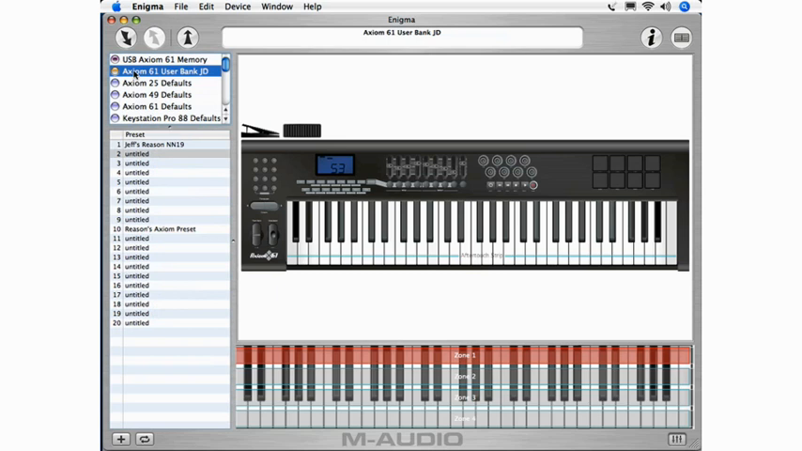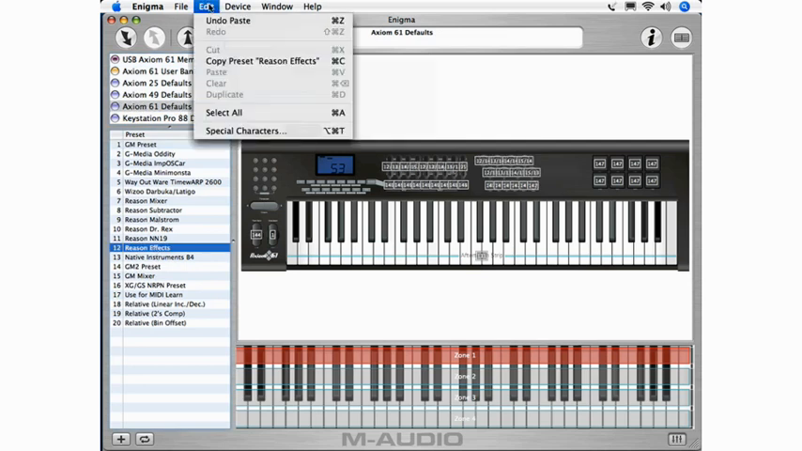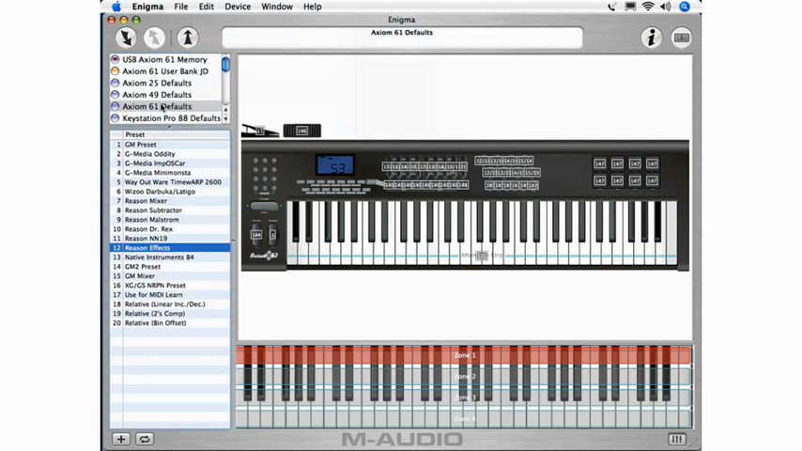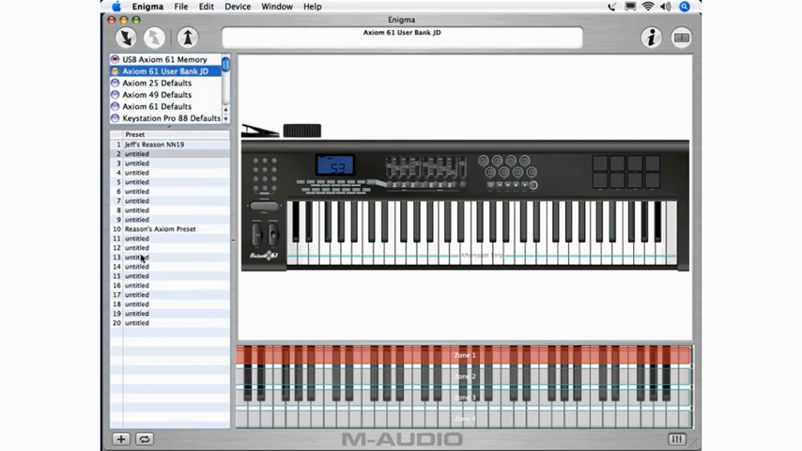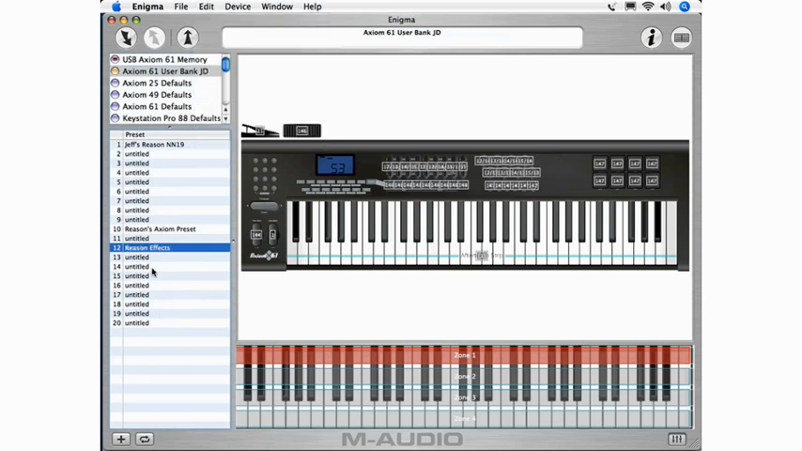I've started to create a user bank here, and the way you can do that is you can copy and paste. So if we wanted to take Reason Effects here, we could copy Reason Effects and go to the user bank and paste it wherever we want it. We'll paste that into preset 12.